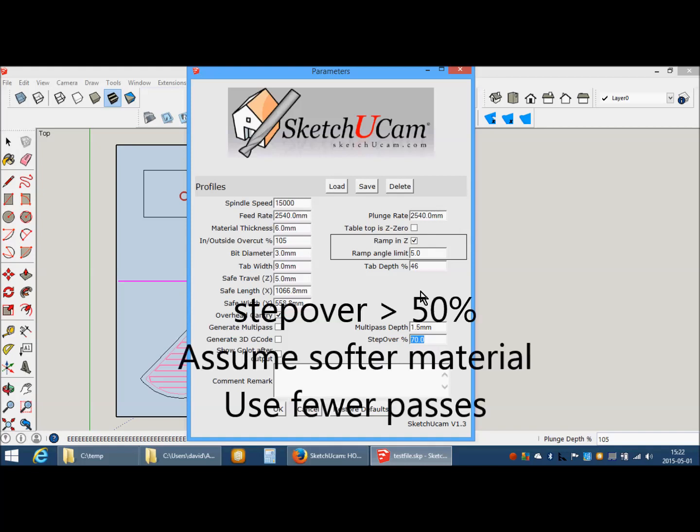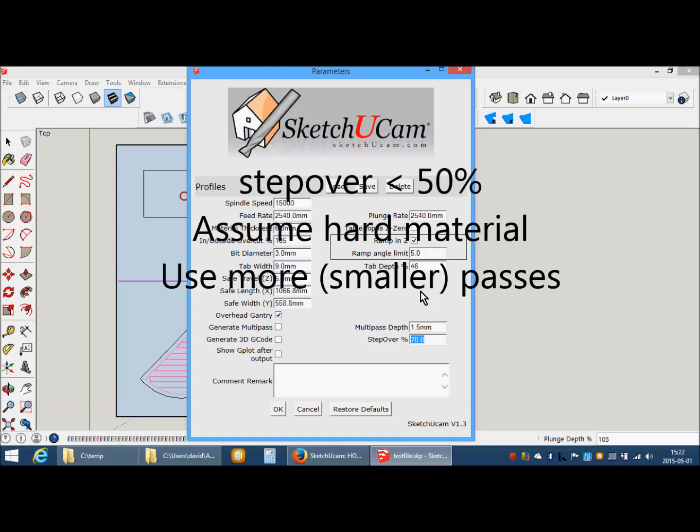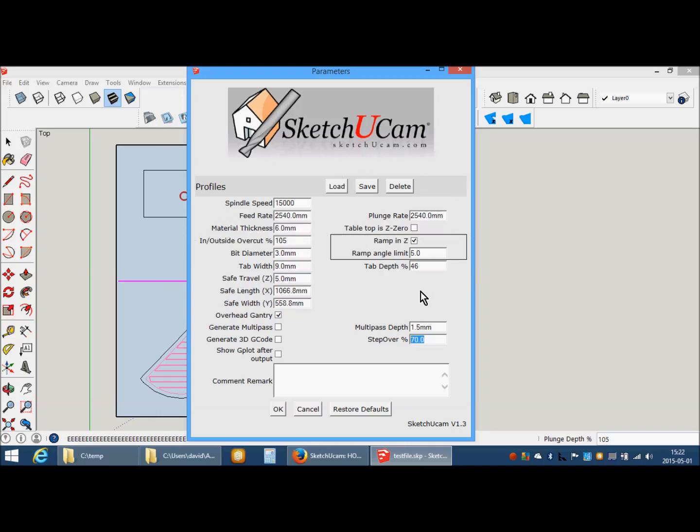If the step over is higher than 50%, the assumption is that it is a softer material, and we can go a little bit more on the step over if necessary to get equal step overs in the helical boring. If it's less than 50%, the assumption is that it's a hard material and we should err on going to a lower step over. If the step over percent is exactly 50%, then exactly 50% will be used.